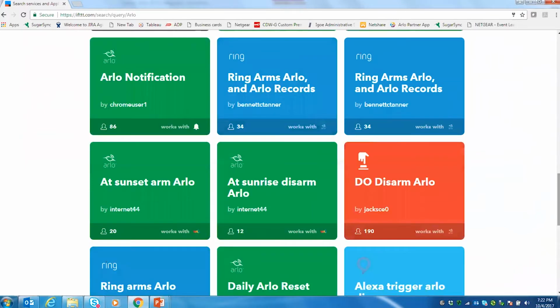Again, tying to a calendar. So at sunset, arm Arlo. At sunrise, disarm Arlo. Maybe you don't want to dive into your Arlo system to arm and disarm and get to that mode button, because it's several different steps. So you can have a big Do button on your phone and you just hit that button when you want to arm and disarm it.